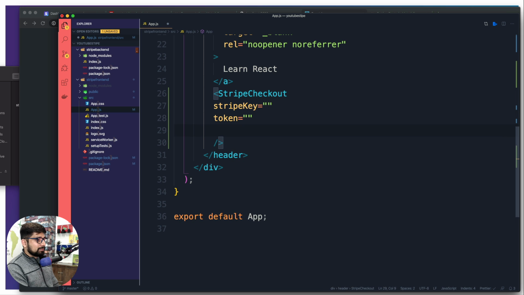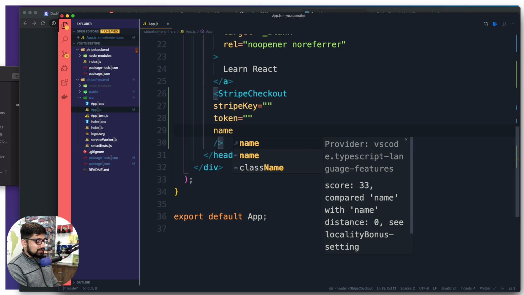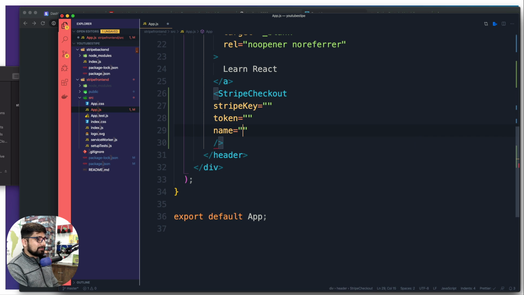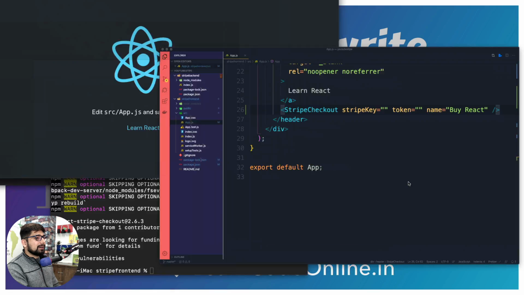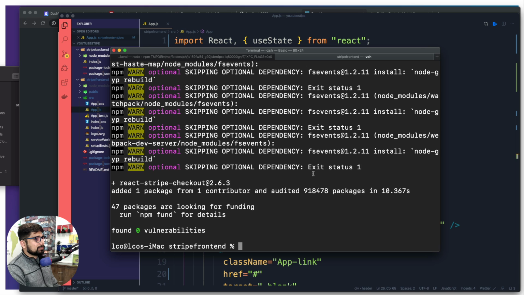And then we need to provide a name as well for this one. Not necessary, but we'll be doing it. We're going to simply say buy React. Save that, and it still doesn't come. Why is it not coming up? Oh, my bad. I was not running my Stripe front end, so that's why even after reloading, it doesn't work out.